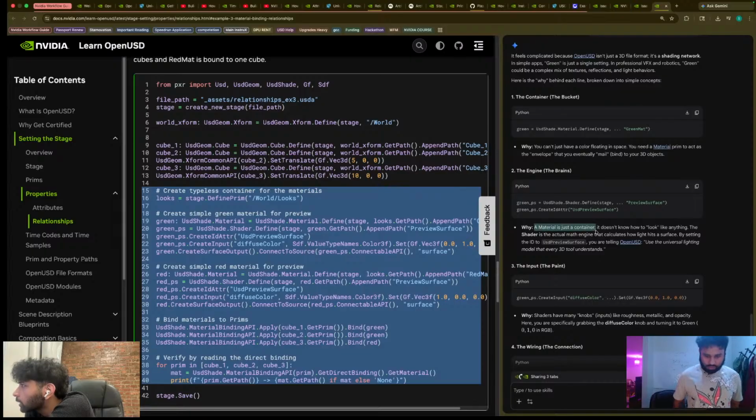Why? A material is just a container. It doesn't know how to look like anything. The shader is the actual math engine that calculates how light hits a surface. The shader is the actual math engine that calculates how light hits the shader.